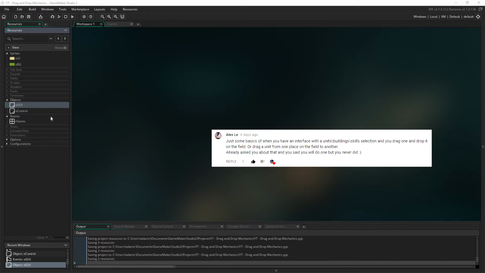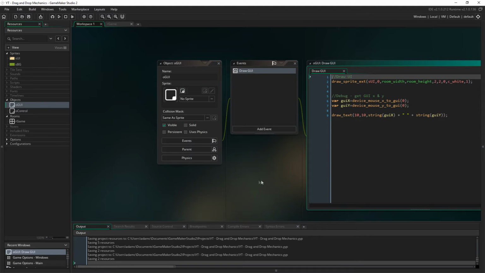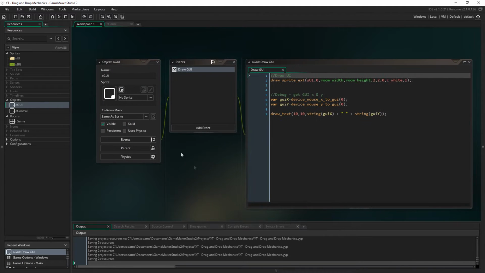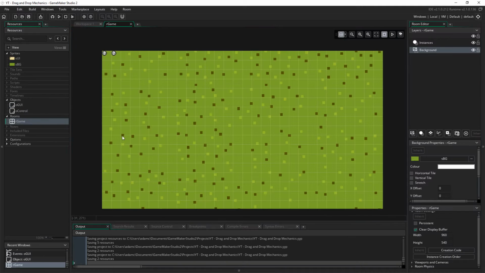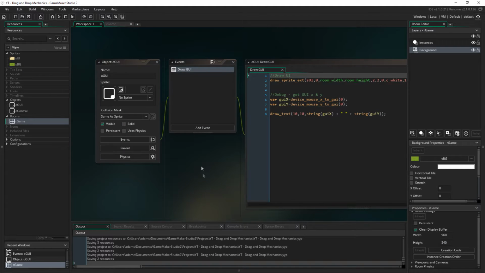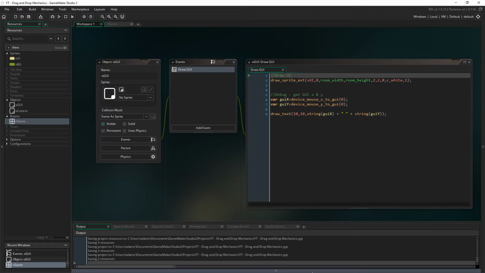So I've done a couple of things here that I just want to talk you through. The first thing is that I've just got a background set up and a UI. The room size is 960 by 540, and I've just got the object GUI in the room and object control in the room, which currently does nothing. So let's have a quick look at object GUI, because there's a couple of concepts we need to go through here.